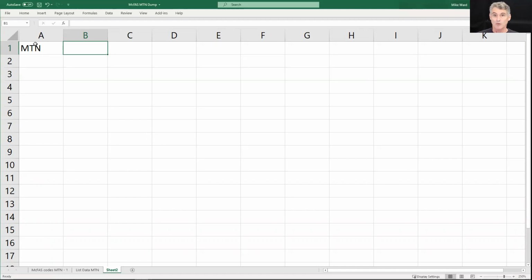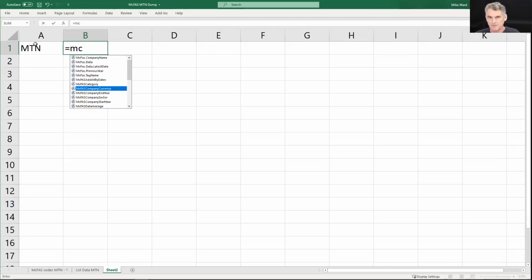So watch this. If you press equals and type in the letters MC, that's all, for McFAS, no A there, just MC for McFAS, you're going to see a bunch of items which are not standard Excel functions. These are all McFAS functions that Chris has built for us. Thank you, Chris. And by the way, you can tell the difference between a home-built function and an Excel function. All Excel functions are in capital letters.